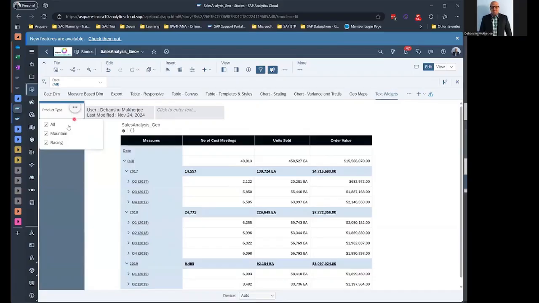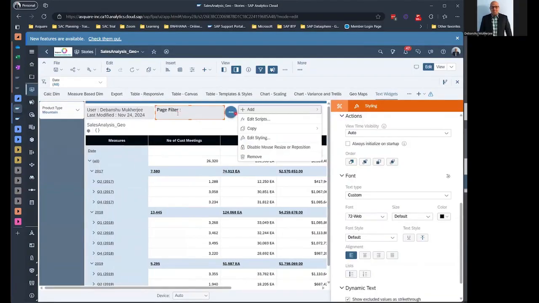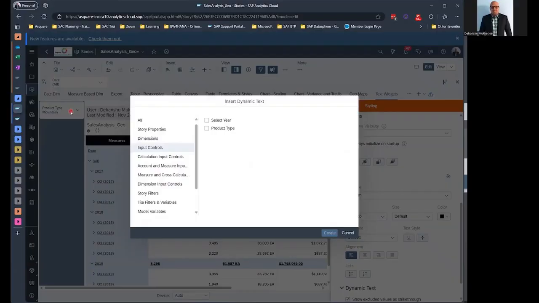So what I will do is, again, let me go to the styling, make sure the color is black. And then I'll say page filter. So I can say page filter and then again go to dynamic text, add a dynamic text. And then instead of story properties, now I'll go to input controls. And you can see that we have the select here and then we have the product type. Product type is my input control, which is the page input control. So I'll choose product type. And then it will show me whatever I have chosen here.